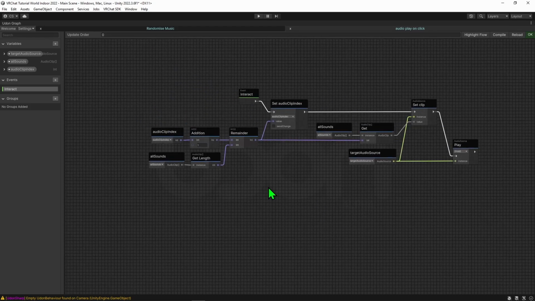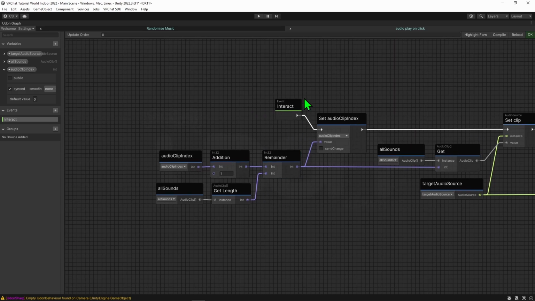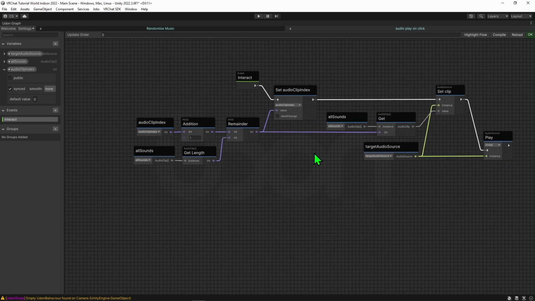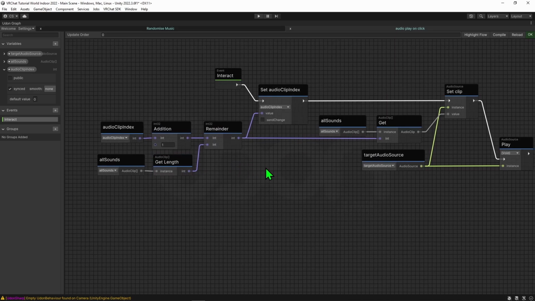However, in our case, we want to make this synced. And so to make it synced, we need to grab our int and make this synced. However, we need to make everyone play this logic whenever it happens. However, only the owner should set this int. Oh, and I should mention there is actually a bit of a glitch here. Or a bug. I wouldn't call it a glitch, it's a bug.